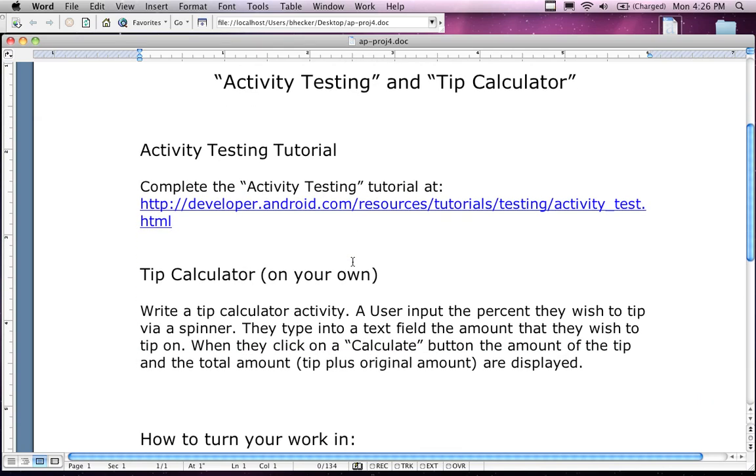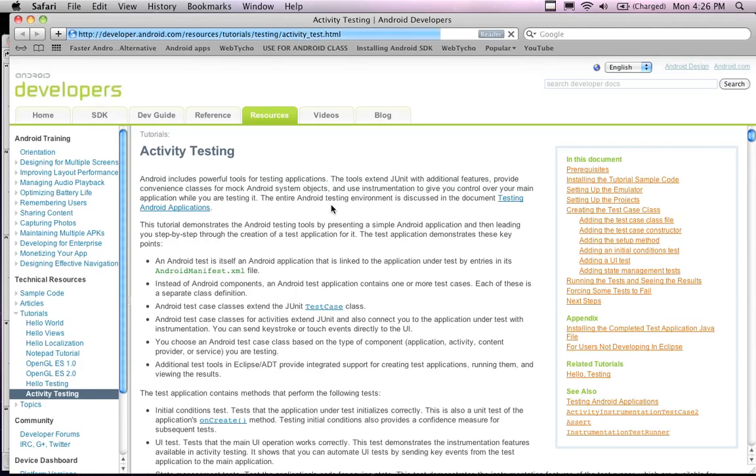Nice handy application. Actually, at the same time, you can keep track of how much you spent there, too, if you wanted to. Save that, because you're typing the information in when you're calculating the tip. But the activity testing is going to be at this particular link here. And this is the one where you're going to follow through a tutorial.